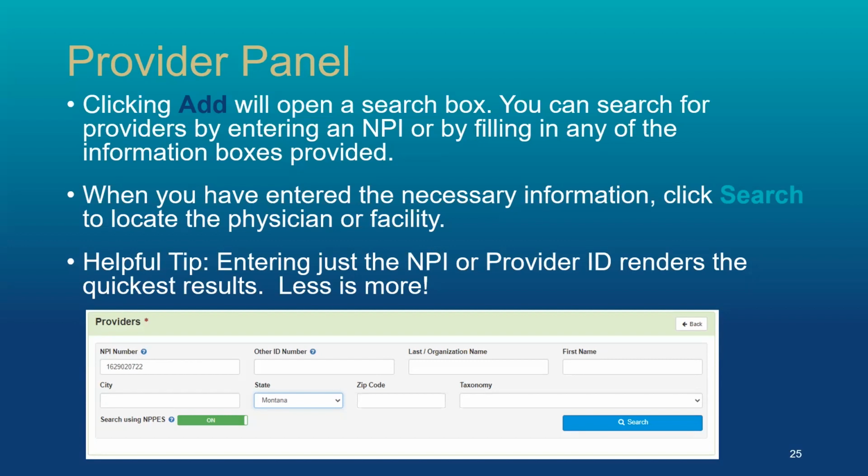So what I have found over the years is that if you know your NPI number, just enter that and hit search. And if you don't know the NPI number, then of course you can put in your organization name. You just may get multiple options because it's going to look for anything that potentially matches that.